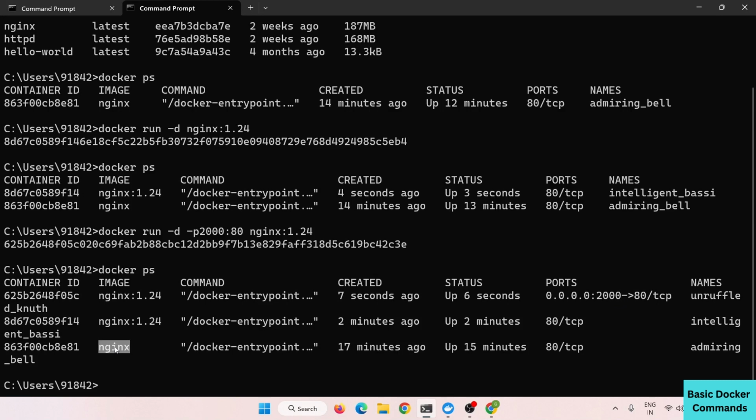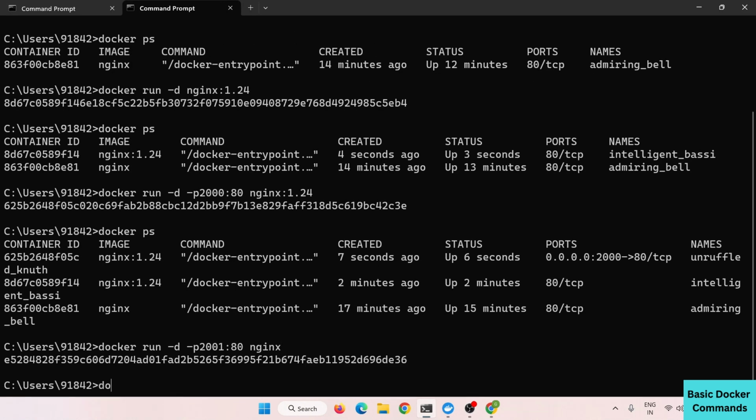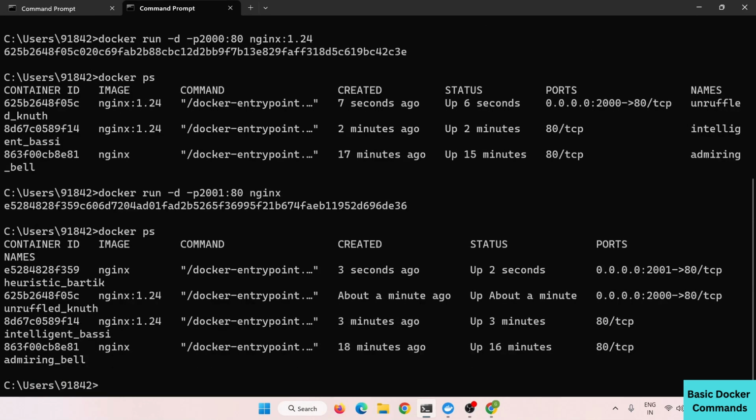We can also use the port binding with nginx also. We have to mention here 2001, and here we have to mention only nginx. Now you can see here docker ps. You can see here now our port 2001 is bound with the nginx image.